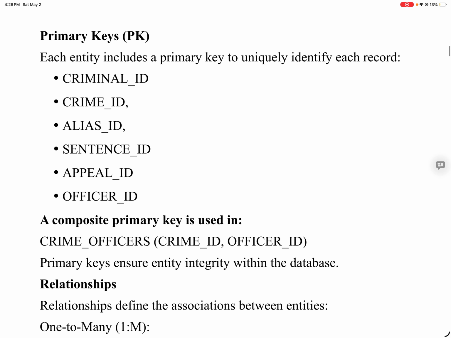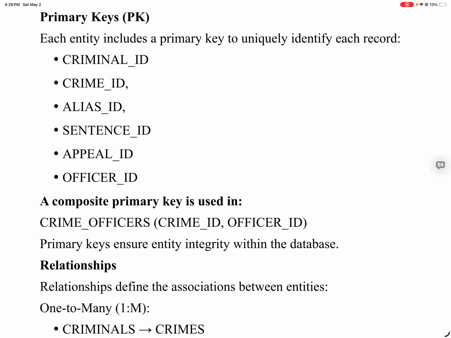So, primary keys. Each entity includes a primary key. It uniquely defines the record, right? So the criminal ID is a primary key, the crime ID a primary key, alias ID, sentence ID, appeal ID, officer's ID.